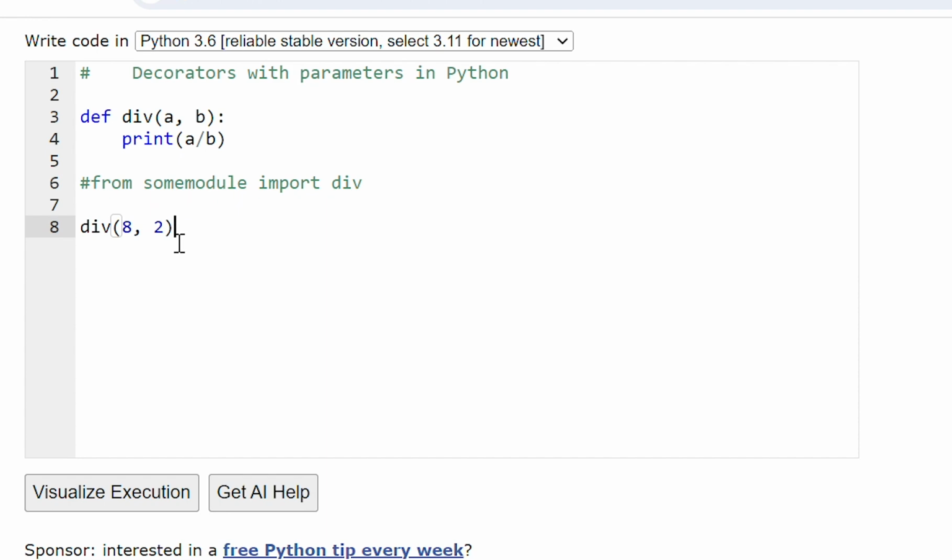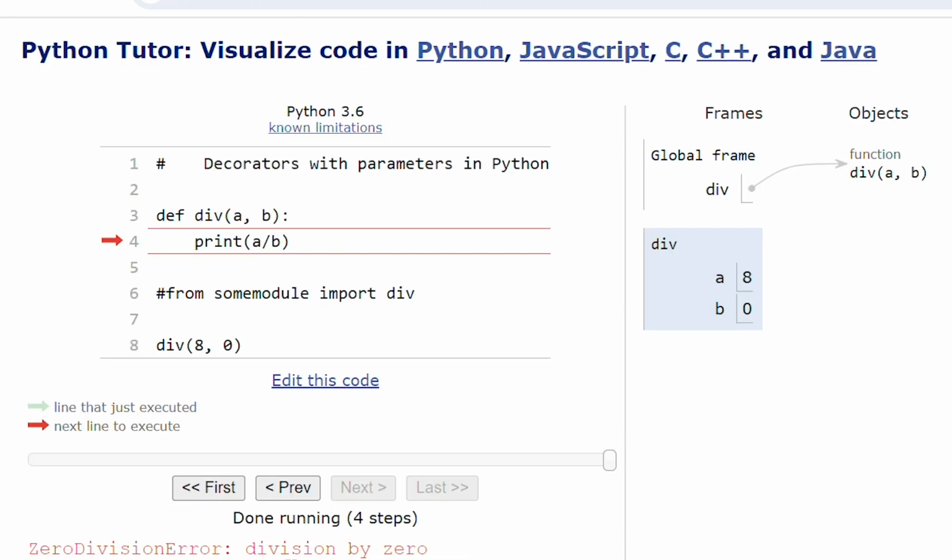Suppose I pass 0 as an argument, then a will be 8 and b will be 0, so it is 8 divided by 0. It will give an error because we are dividing 8 by 0. See, ZeroDivisionError: division by zero. It is giving the error because we can't divide an integer value by 0.